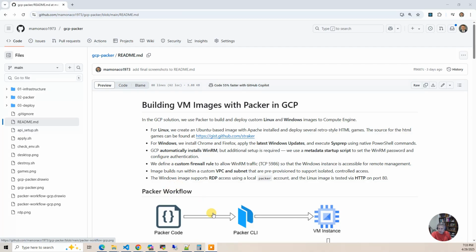Another GCP-specific thing with WinRM is you need a firewall rule to enable port 5986, the control port for WinRM. It's not open by default. Packer doesn't open it for you. You have to add a tag and make sure you deploy a firewall rule that will allow that. The way you will see that it's not working is it will just hang. It'll get to the point where it's waiting for WinRM to start up, and then it just hangs forever.